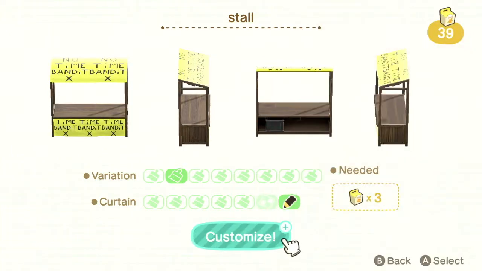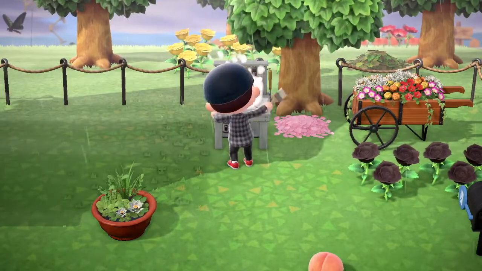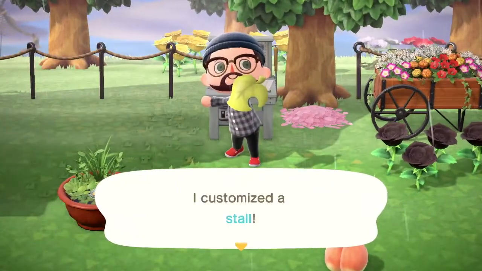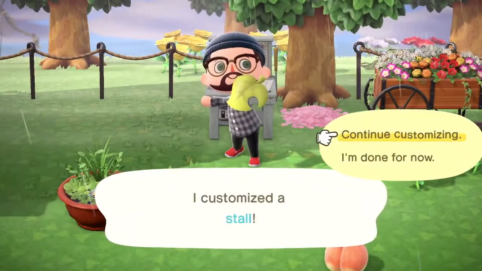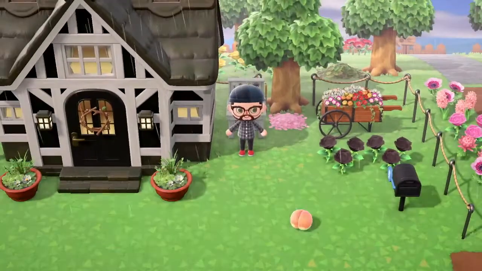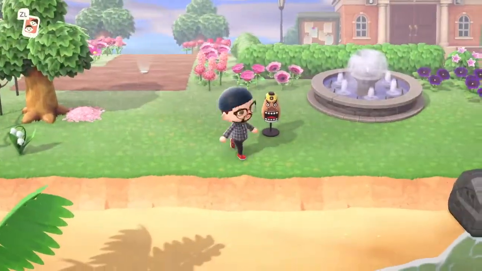You saw my first two attempts there were a failed one. But here's the no time bandit sign. We're going to customize that, put it on the stall. And I think I changed the wood color. I don't remember if I did that or not. So we're going to walk back down to the beach now, and let's go get Mr. Resetti all set up with his new surveillance center.